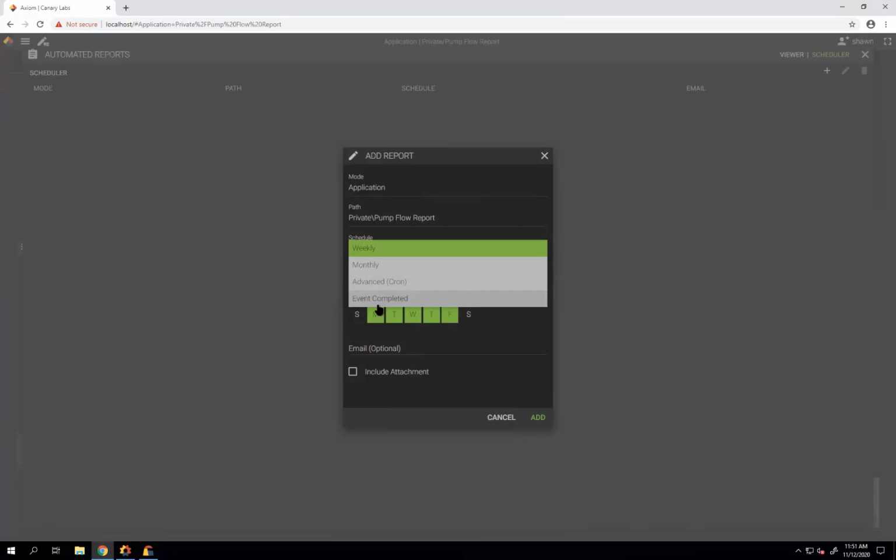Kyle had mentioned we have our event tracking module, and so what we could say is, if there was a particular event I created, like a high flow rate, anytime a pump gets above 115, for example, it'll create an event, which when the event completes, will email the appropriate people the report on that event.